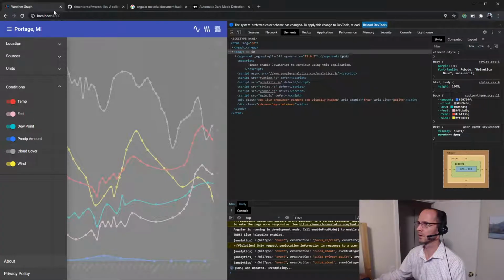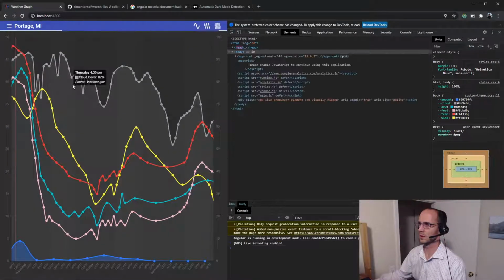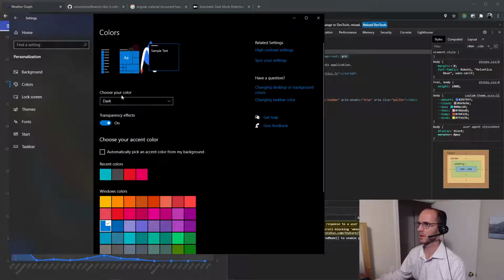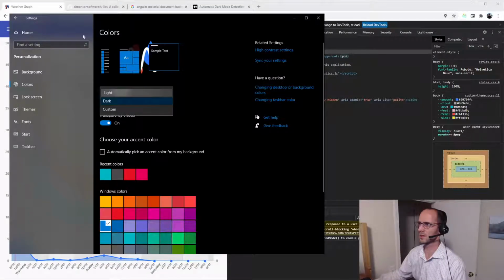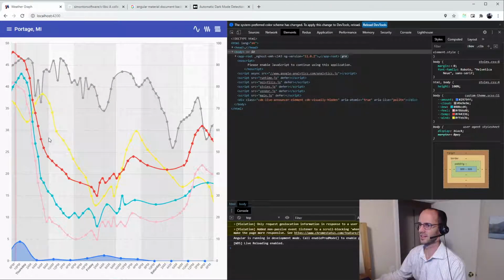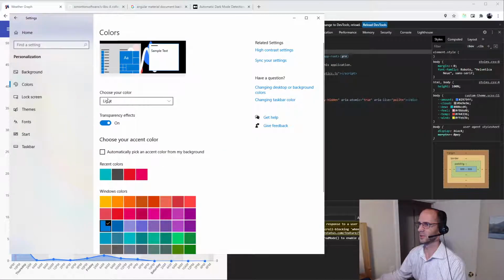And reload. We're in dark theme. If we pull back up our OS settings and switch to light theme, bam! Sweet. Cool.